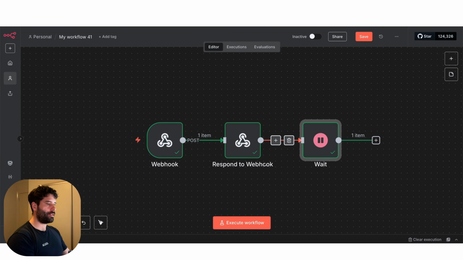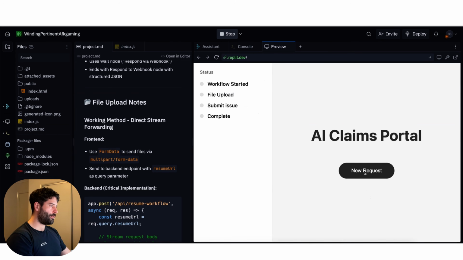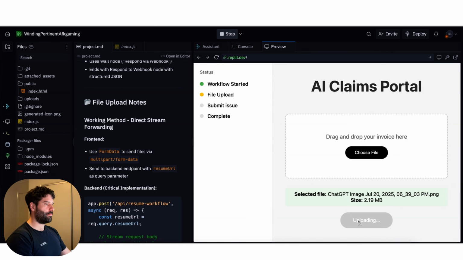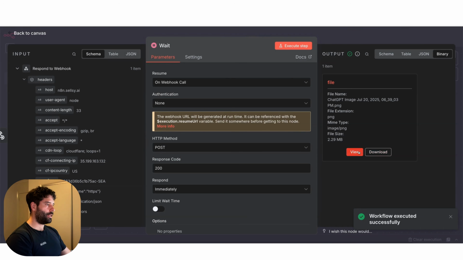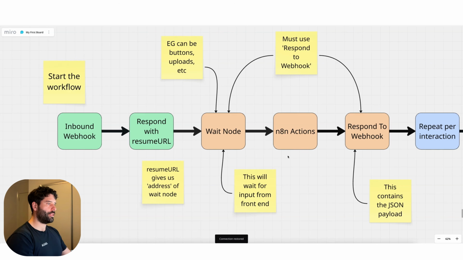So let's preview this. Let's go back into n8n. Let's execute the workflow. Okay, and now let's go to create a new request. Awesome. Now we have the upload section. Let's drag and drop the invoice. Let's hit submit. And now back in n8n, we should get that file into this wait node. Cool. Let's open it up and let's view this file. And that is the invoice. Awesome. So now we're up to this section here.